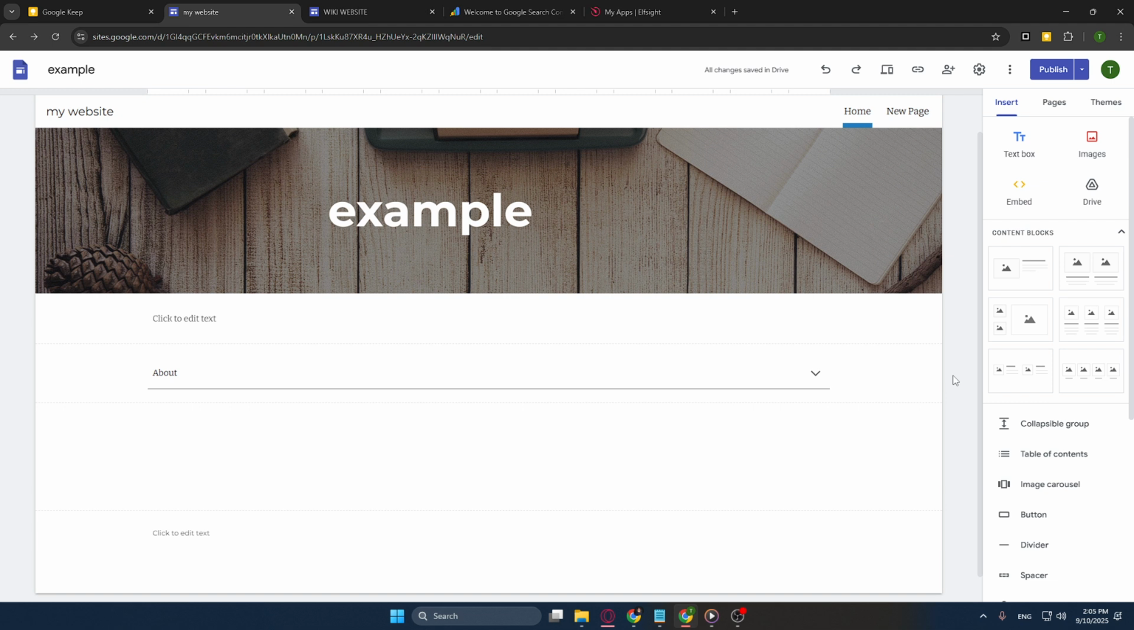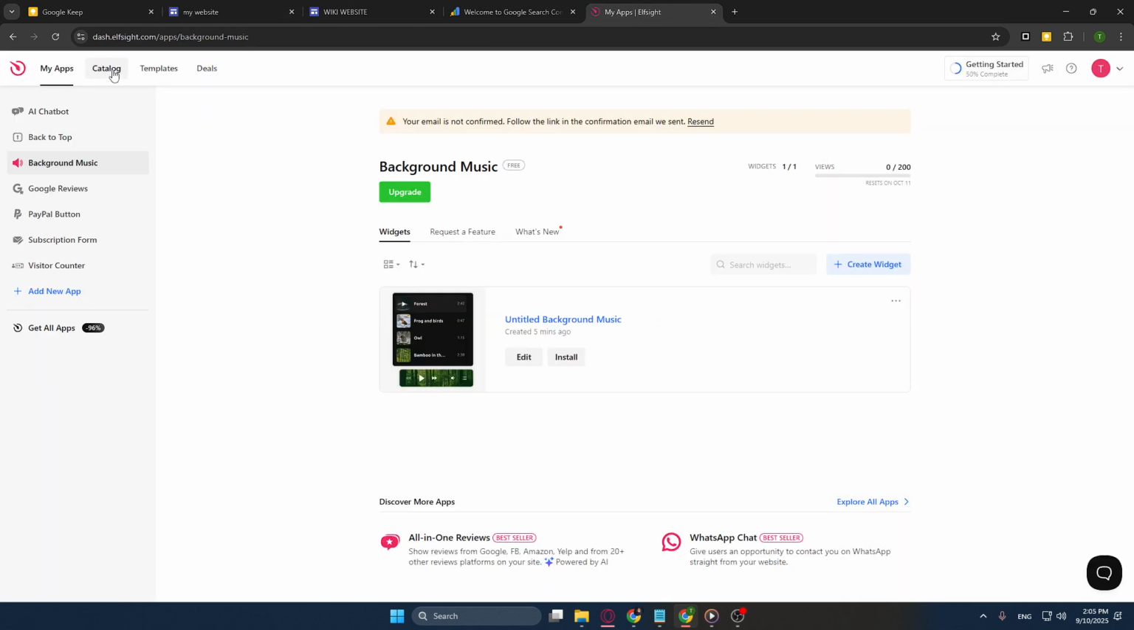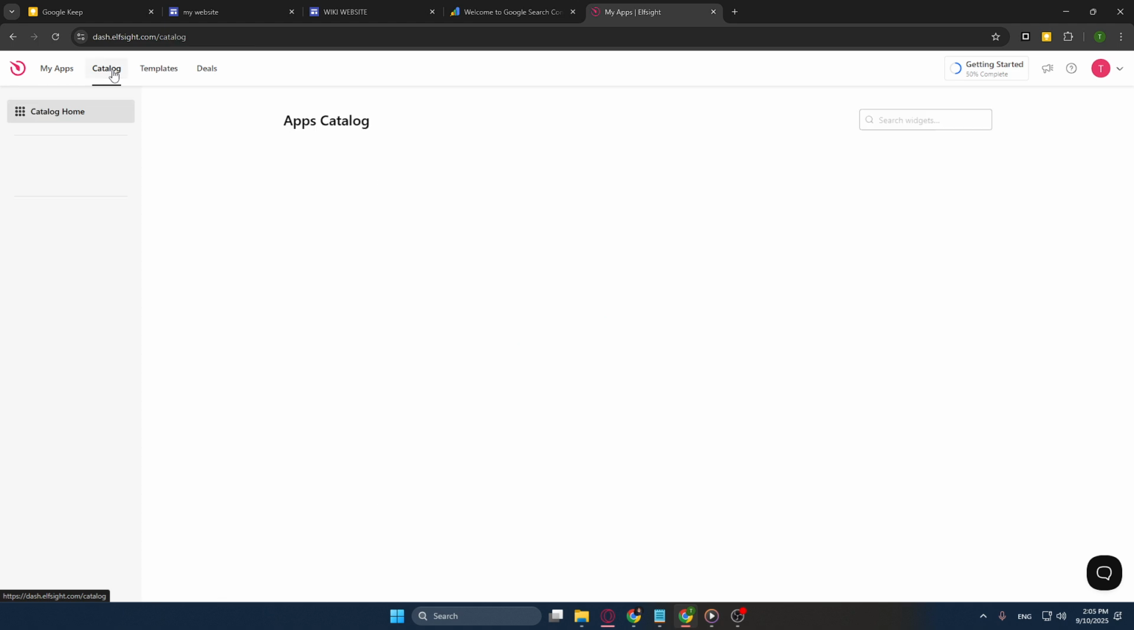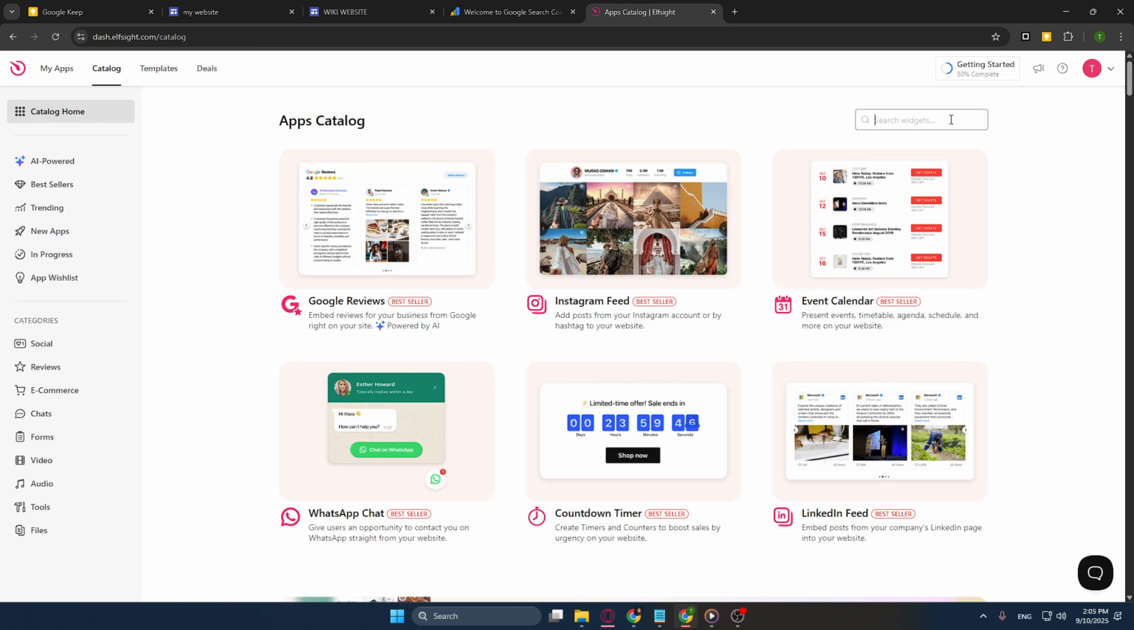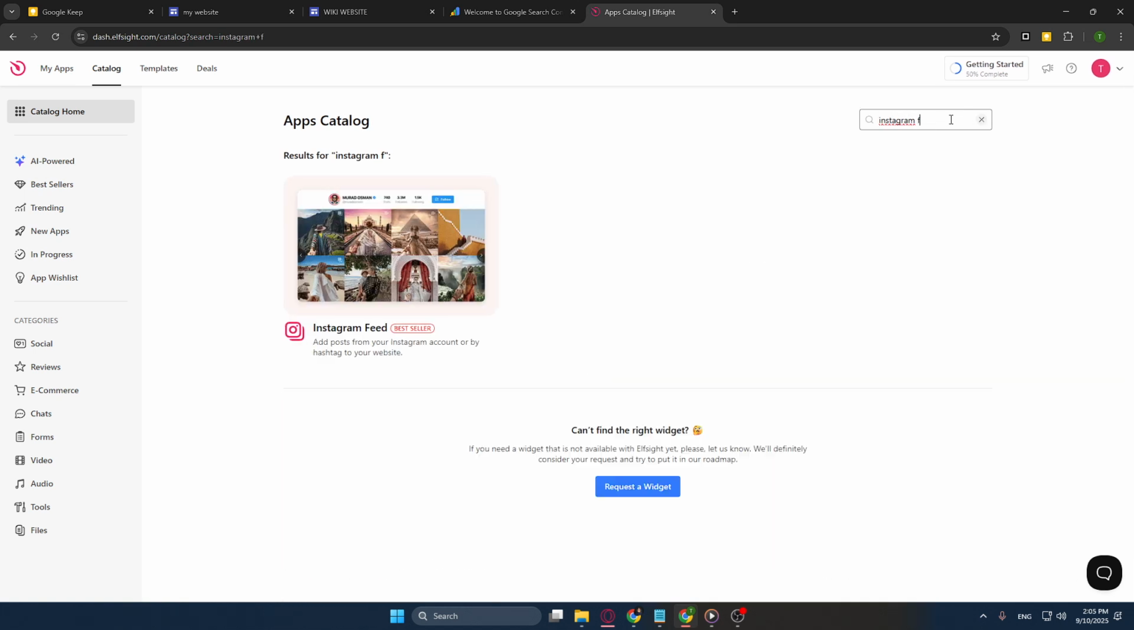Now it's time to head over to elfsight.com. Elfsight is a third-party service that offers various customizable widgets, perfect for enhancing your website's functionality. In the search bar at the top of Elfsight's homepage, type in Instagram feed. This search will generate a list of widgets related to Instagram feeds, and you'll need to click on the one that best fits your needs.